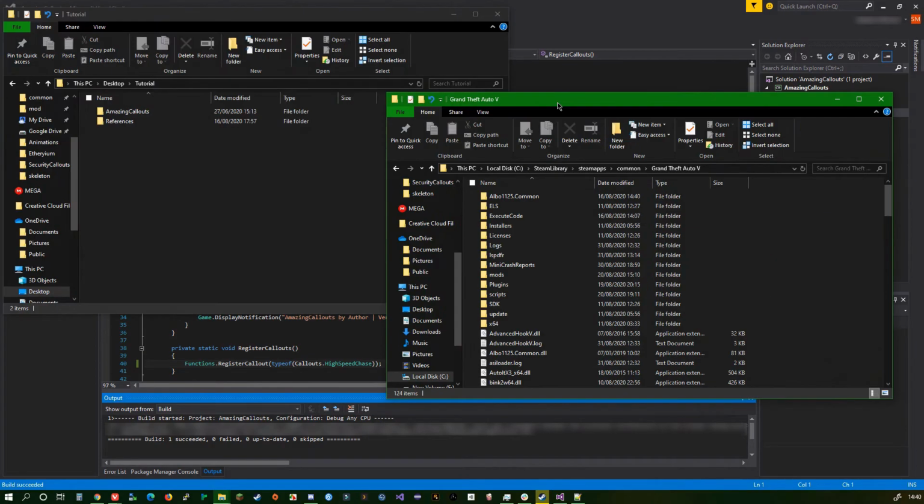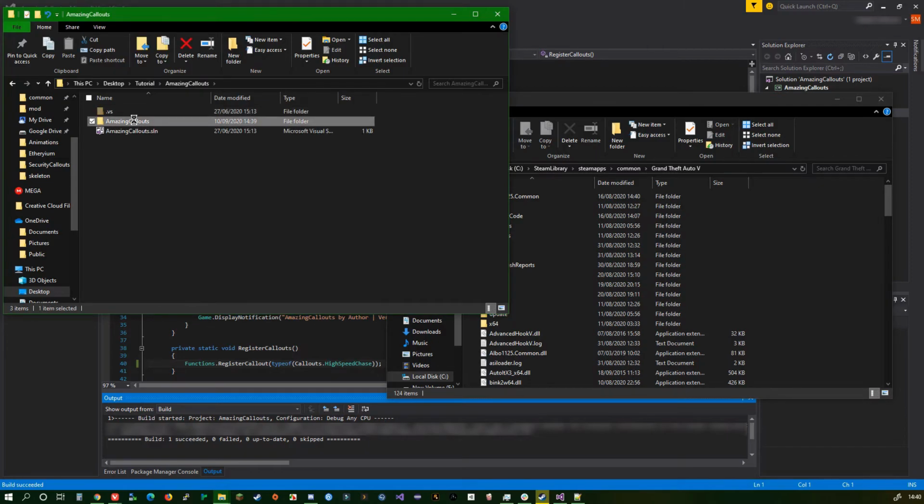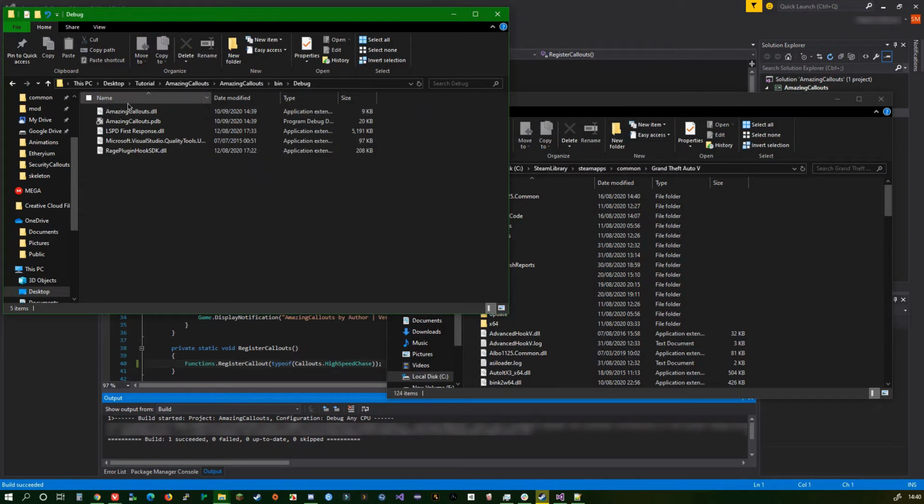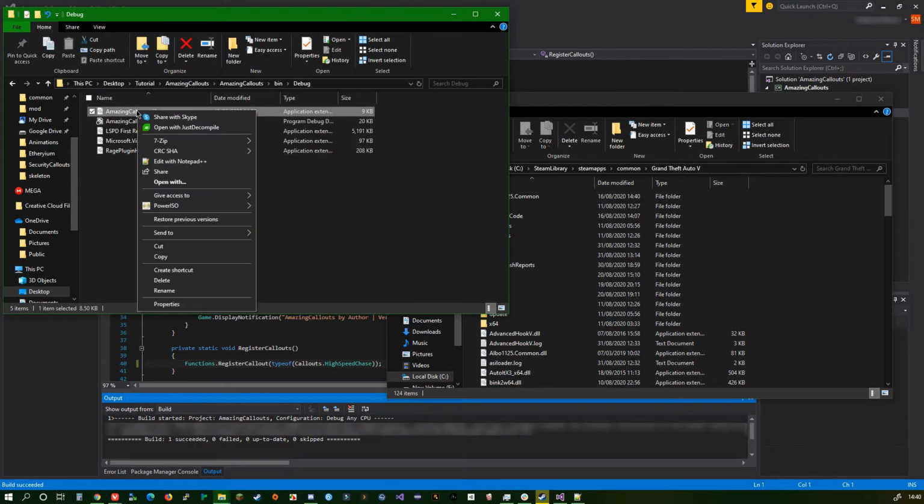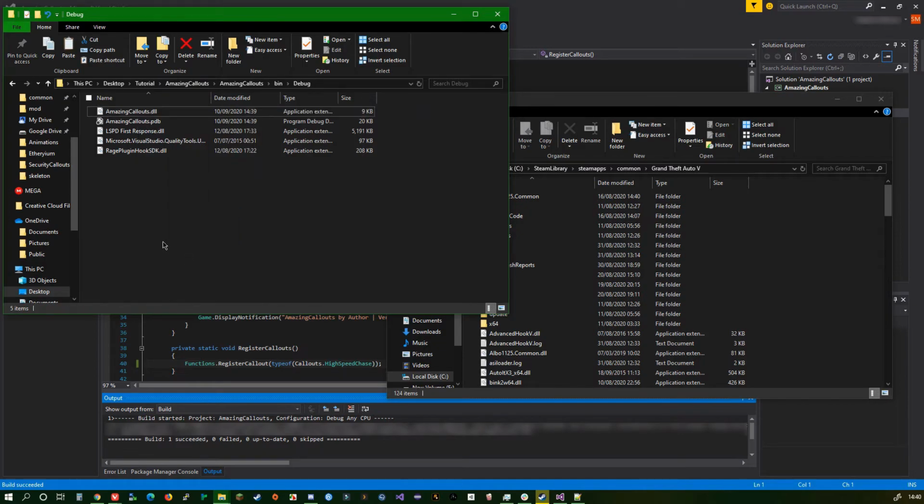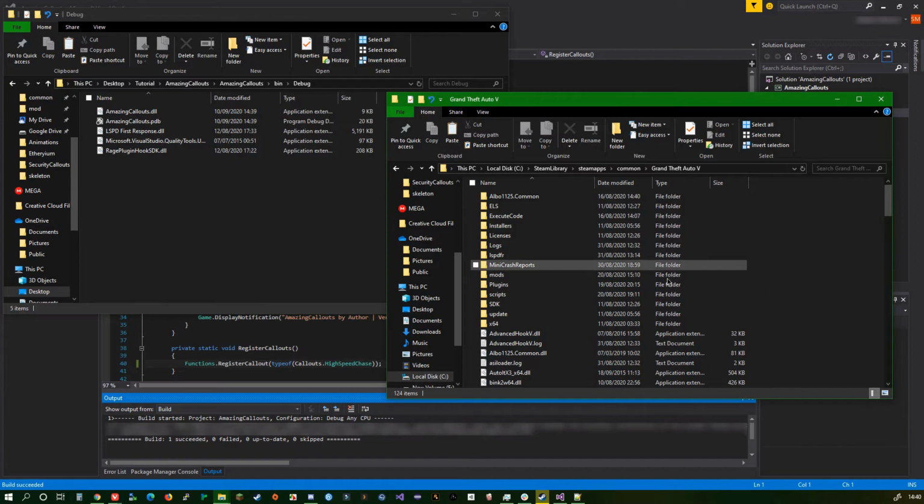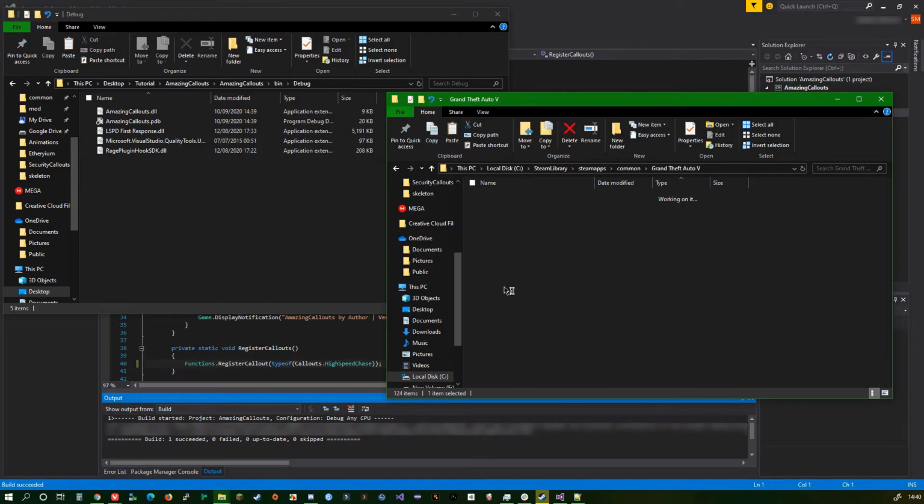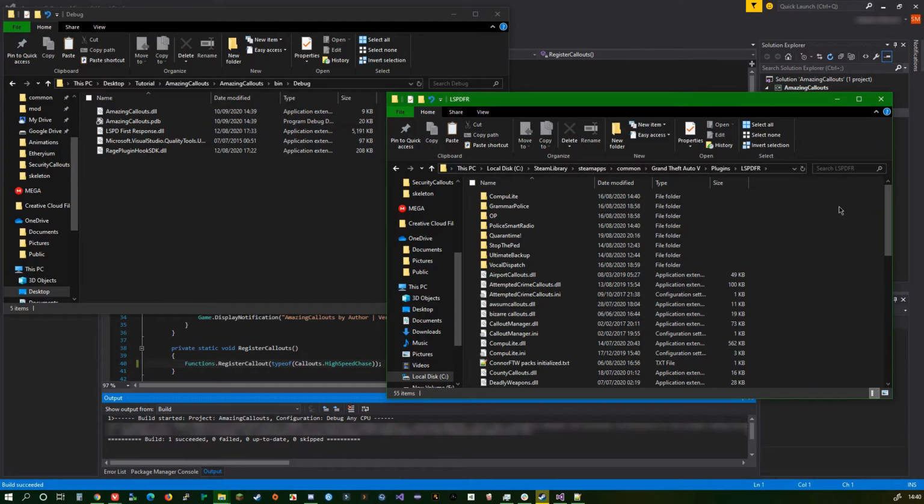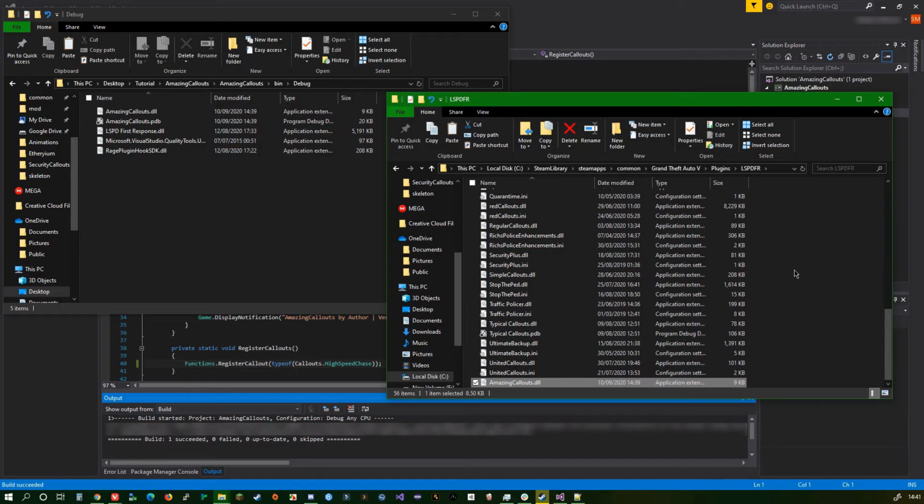Let's now install it. Alright, so open up the folder you made it in, go to amazing callouts, bin, and debug. And this one right here, amazing callouts.dll, that is the actual plugin. Right click, select copy, and then in your GTA5 folder, come into plugins, LSPDFR, right click, and just hit paste. And there you go, it is now installed. And you're going to need callout manager as well. I'll have a link to install that in the description below. And then open up the game.